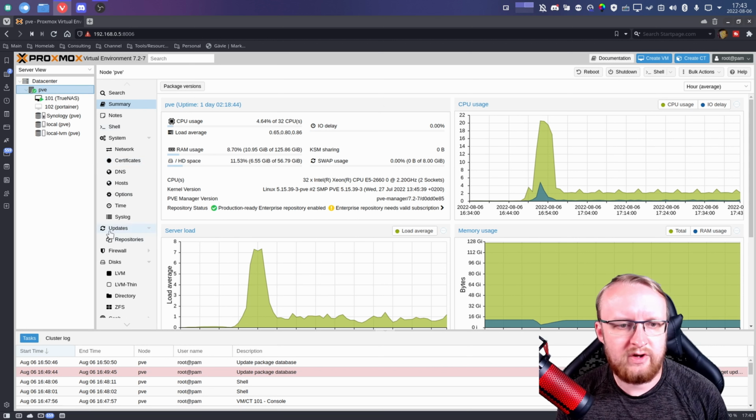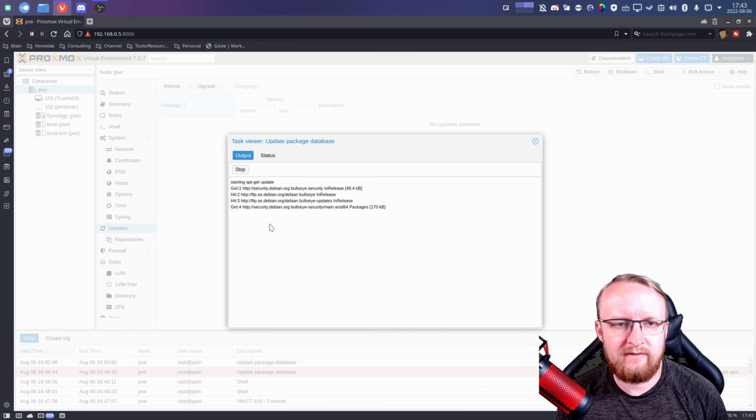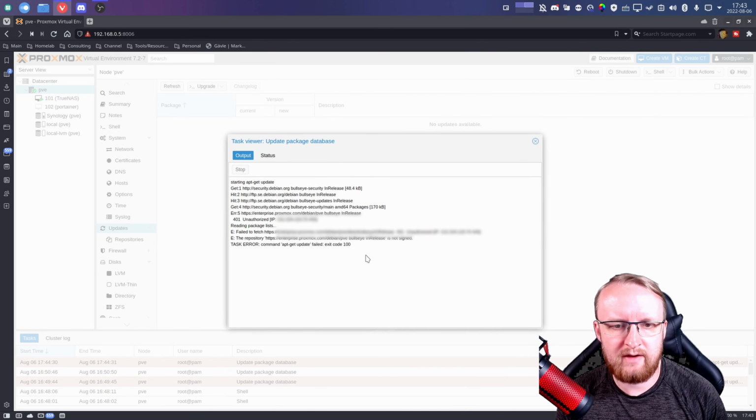Now, what would normally happen is you're going to click on updates. And if you hit refresh, it's going to run this command through like this, and you're going to get this problem where after it hits the enterprise repository, it's going to say unauthorized IP, because the IP of this server is not registered for a subscription. And then you'll get the task error, apt-get update failed, exit code 100. Now, this is kind of annoying.